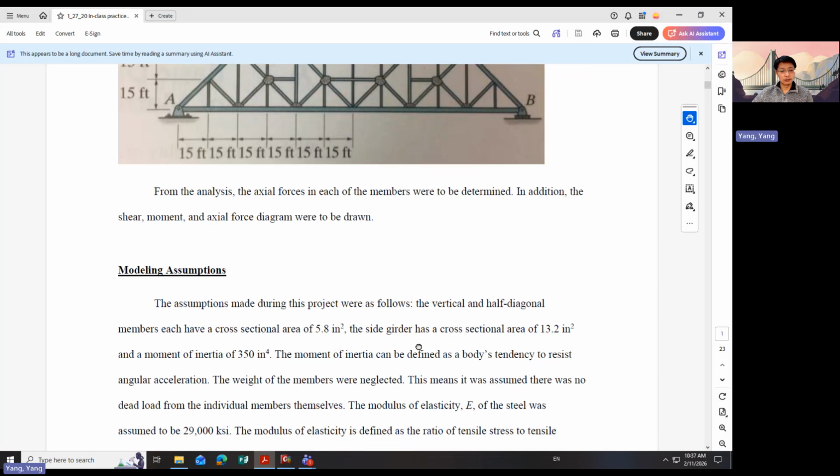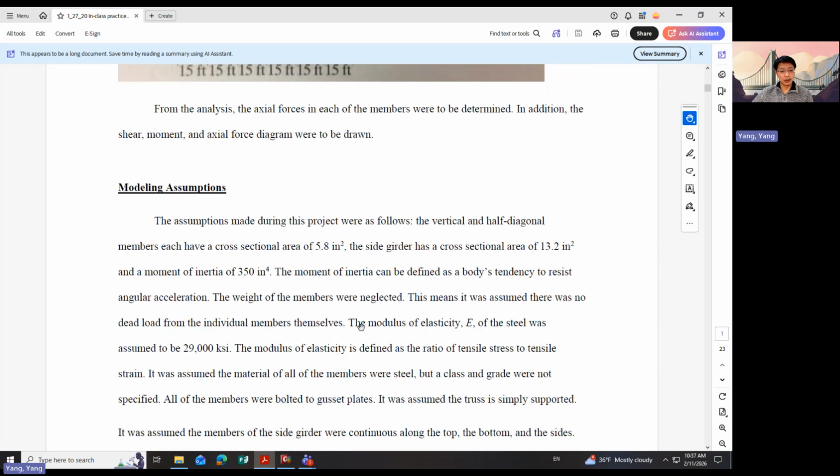And some other information we need: we know this will be steel, right? 29,000 ksi for the steel here. Just use red. So the steel is 29,000 here, and we have the area for the vertical and diagonal members, because the diagonal members are just truss members, so no moment of inertia is needed.